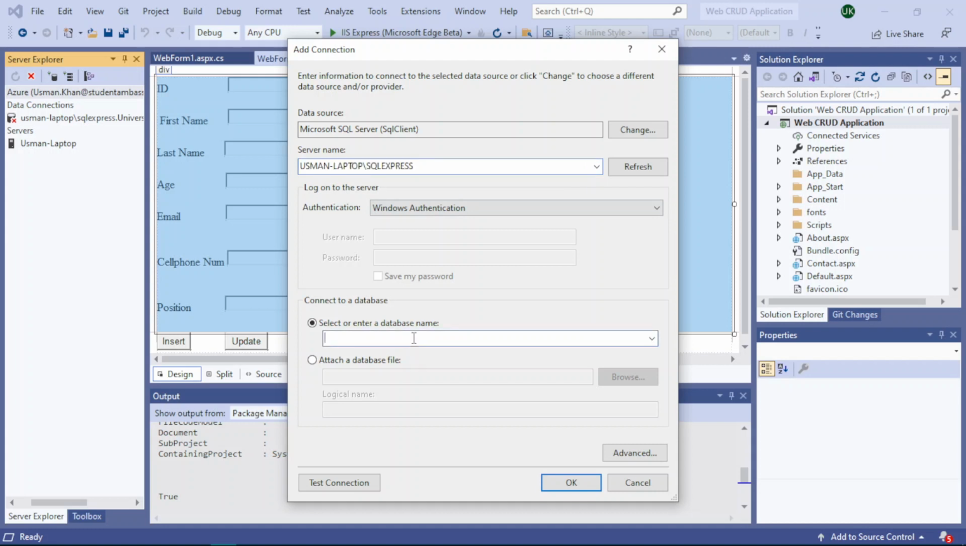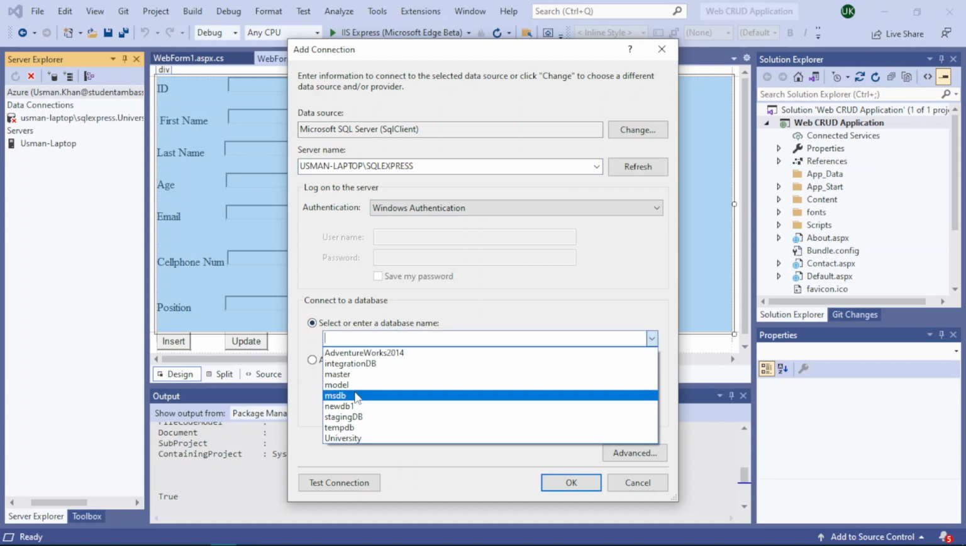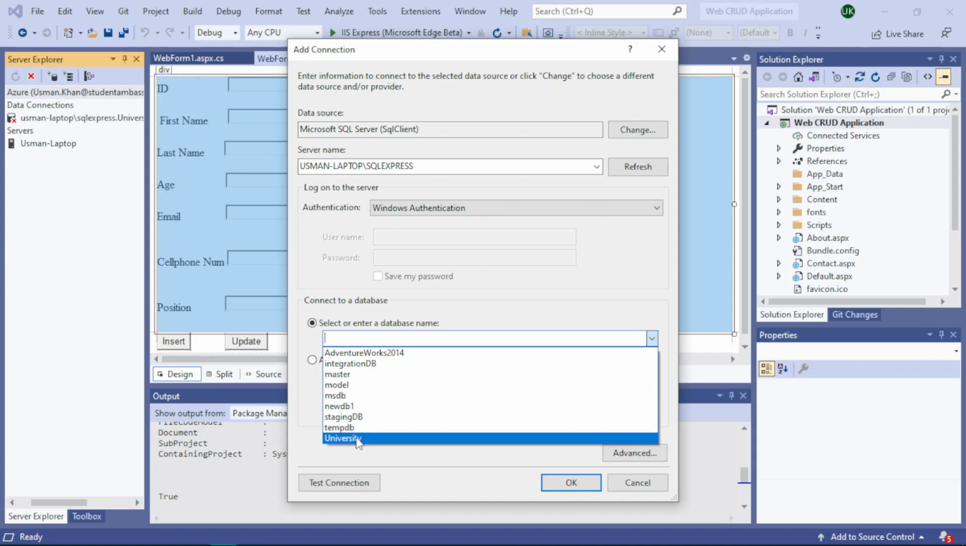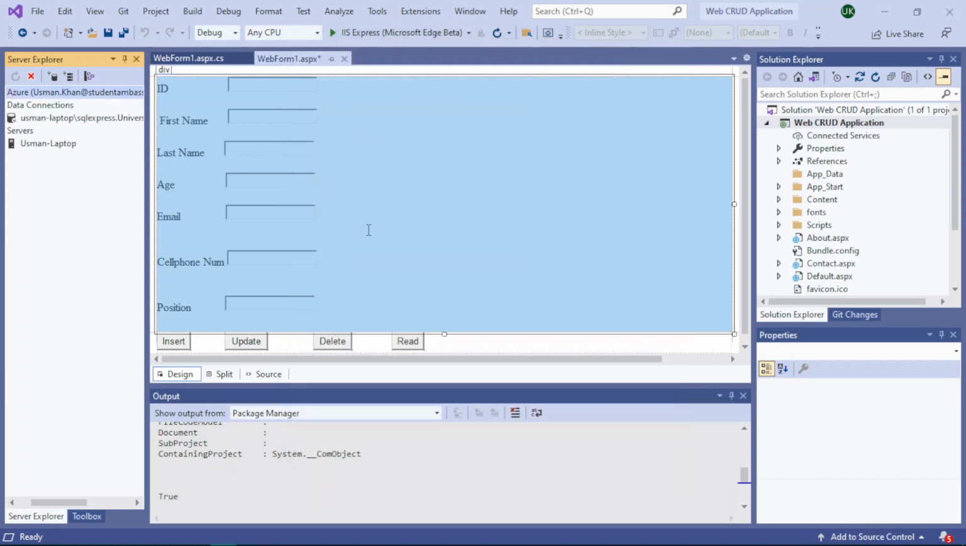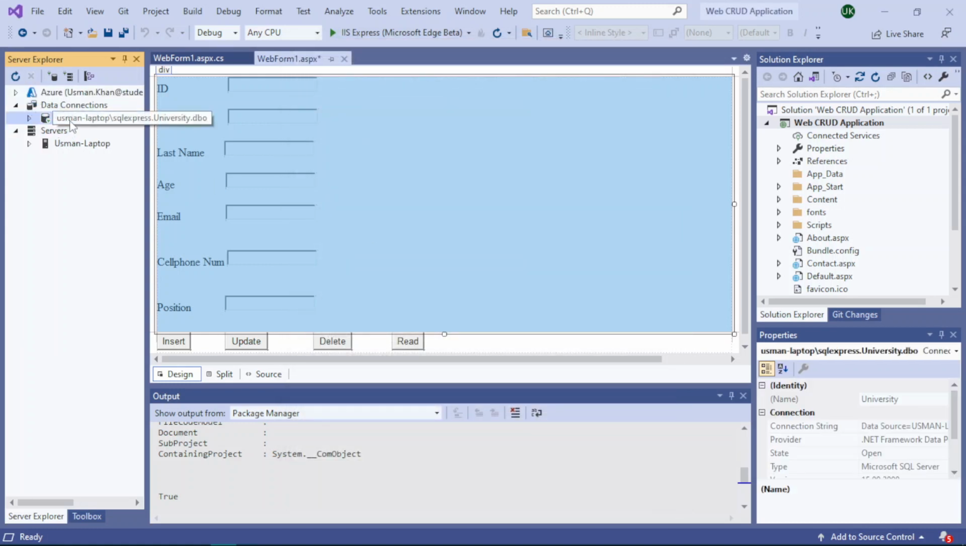Okay, now it's asking for a database name. Remember what database are we using? We're using the database called university. Click OK. Now you can see that this has been added here, our university database. Now we can see different tables here, employees and web employees.